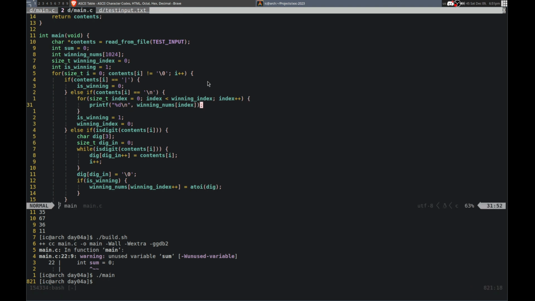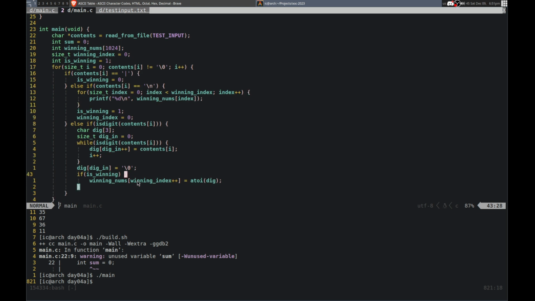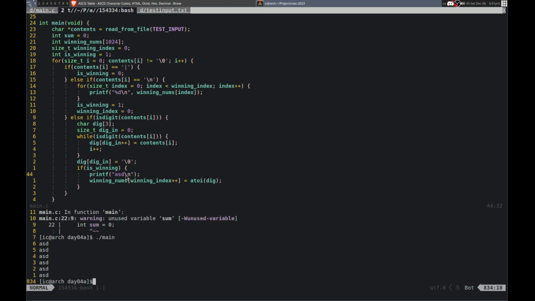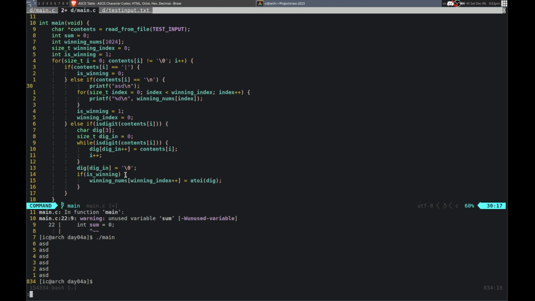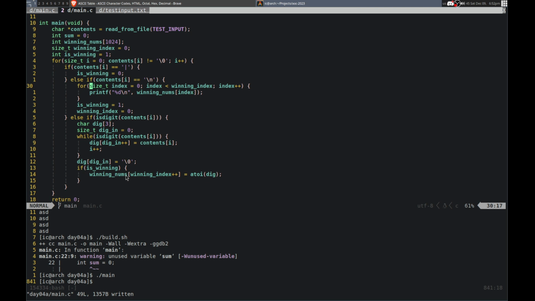Yes. Alright, and let's see what we get. Okay, we didn't get anything, so I messed something up bad. Index is less than winning index. Yeah, why don't we get anything? So winning should be equal to 1. Alright, we get that. Why don't we get anything in here? Okay, so it's never a new line? Huh. Why is it never a new line?